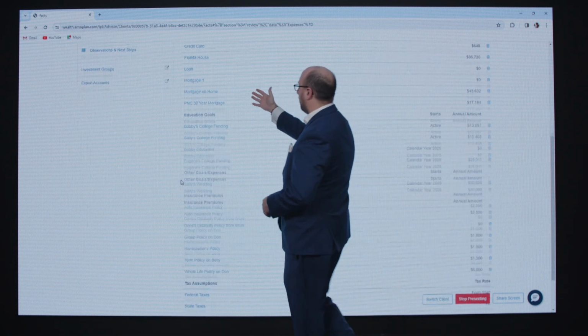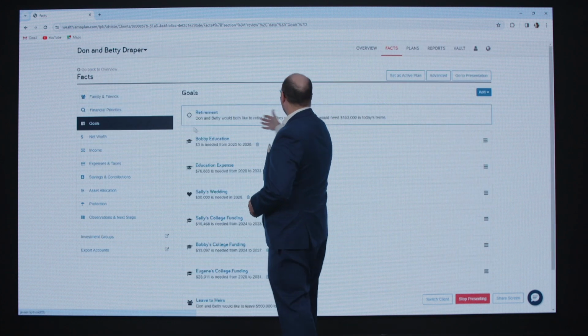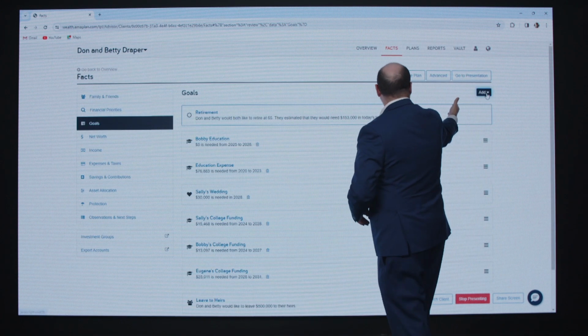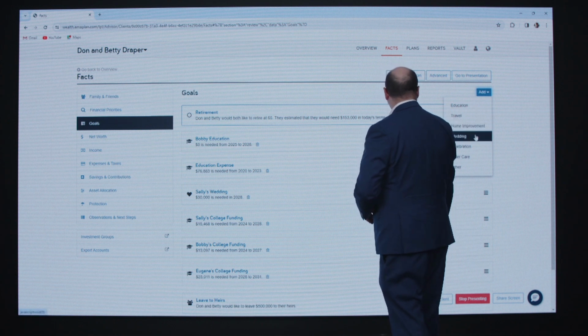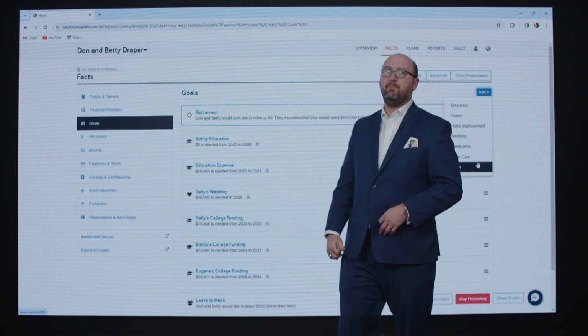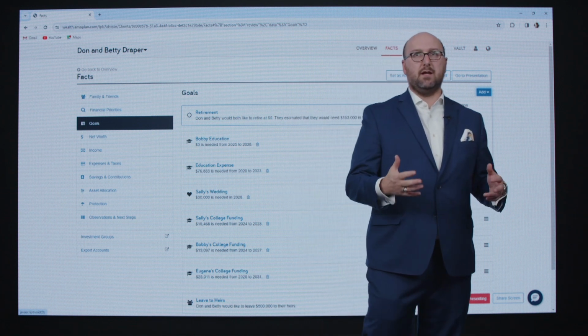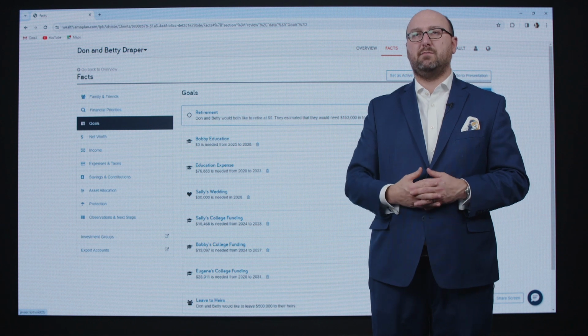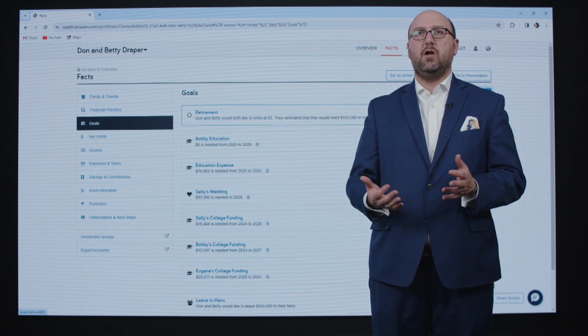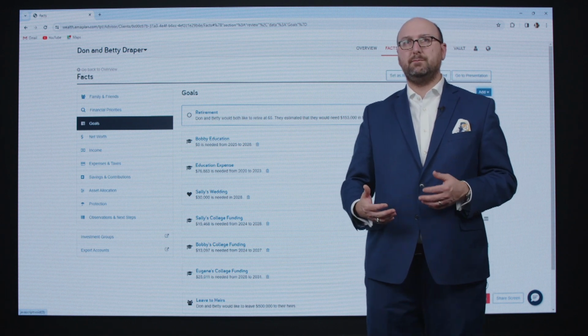If we go back up to goals, again, we hit add up here to goals. This is where we're going to put all these. So education, travel, home improvement, wedding, celebration, elder care, and other. We tend to use a lot of things in other, especially for medical, because we don't want to show the tax advantages of some of those medical expenses. We actually want to show it worse off. But this is where we're going to put timed goals.